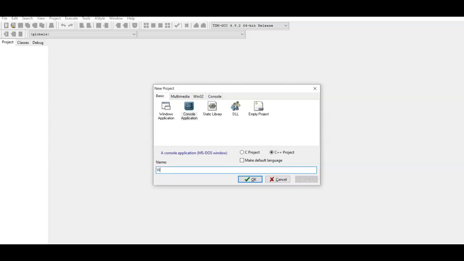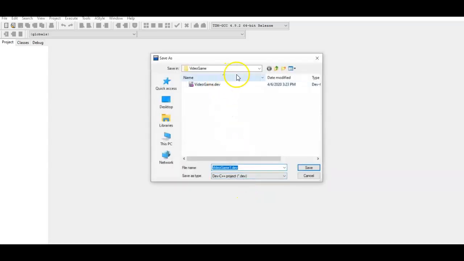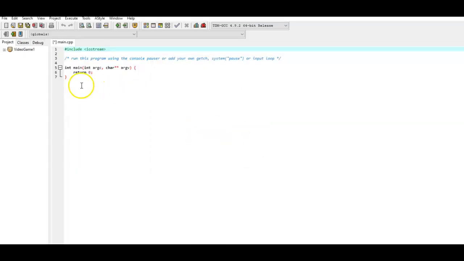I already have a project called Video Game. So I'm just going to call mine Video Game 1. Make sure you have console app, C++ project, choose OK. And then I have a folder called CS2 files. So I'm going to just make a new folder here. Okay, and I'm going to put this inside of that folder. This creates a DEV file, which is just a Dev C++ project.